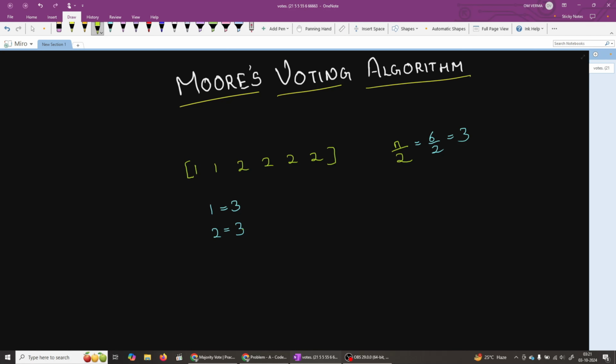Now let me do one thing: just remove it and make it 2. Now there will be changes here. 2 got 4 votes and 1 got 2 votes. Now we can say that 2 is the desired candidate who got the majority vote. So if we want to find candidates whose vote is greater than n/2, then in the best case it is possible that there is only one candidate whose vote is greater than n/2.